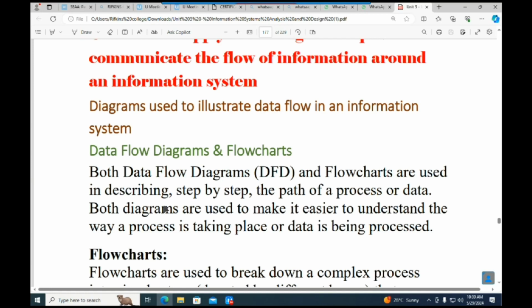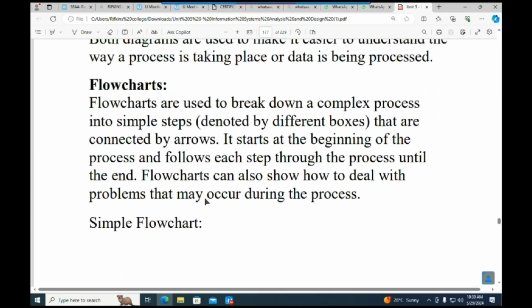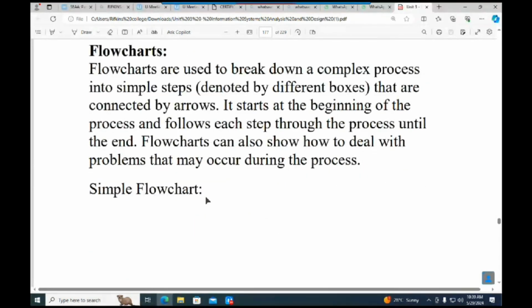So all these diagrams are going to simplify our understanding, and make things easy for us to understand the way a process is actually taking place, or the way data is processed within an information system. So the first thing that we need to look at is the flow charts. When you look at a flow chart, we are basically looking at a diagram that breaks down big or complicated processes into steps that are simple to follow and to understand.